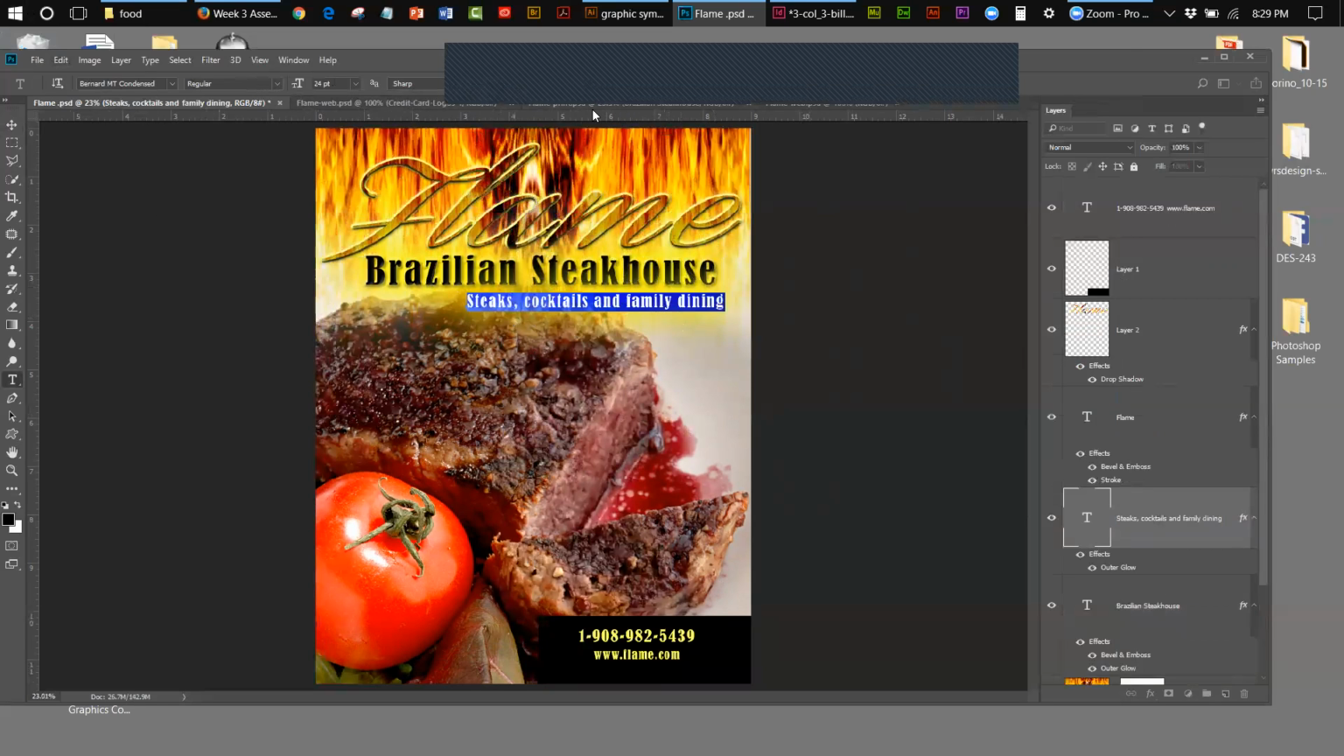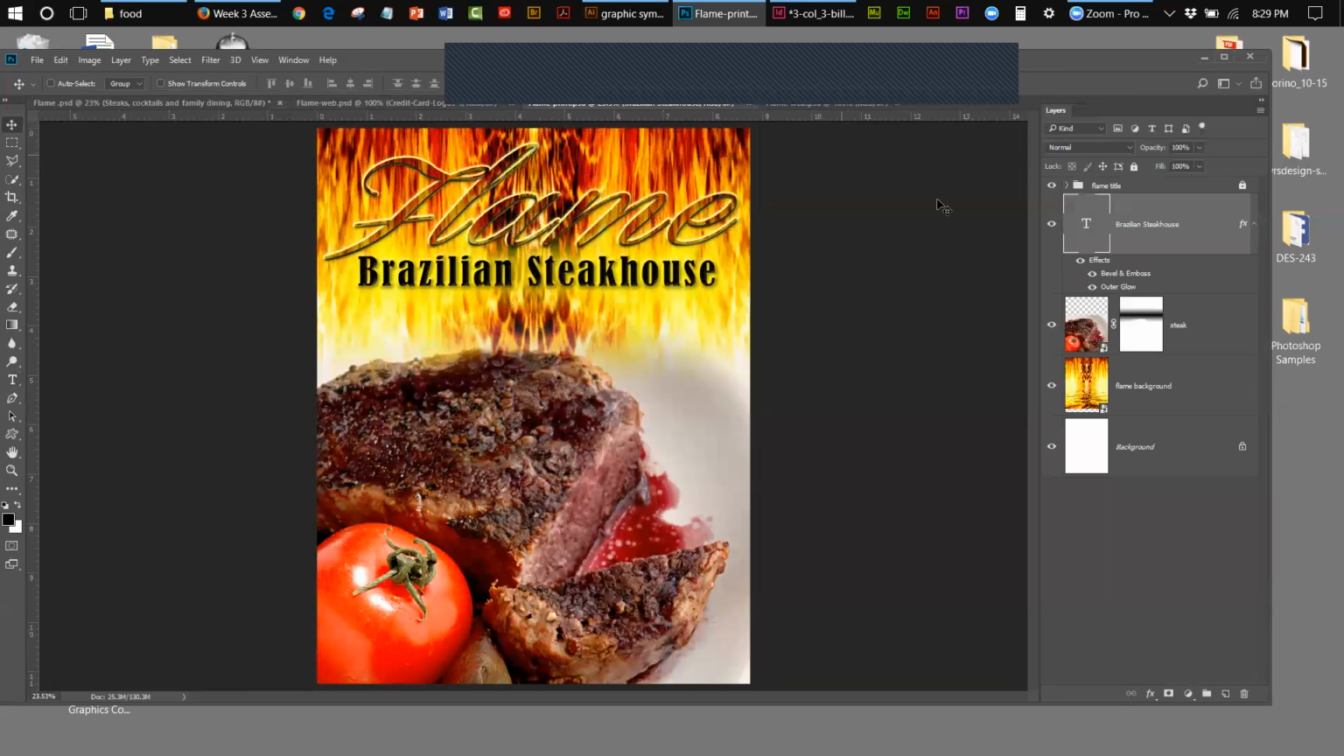Isn't that great? So I'm going to now go into my flame print, and I'm going to do what I did before. I have my flame title layer locked. My Brazilian steakhouse, I don't know whether I spelled it right, but I'll do a spell check on it. I'm going to lock that layer, okay? And I'm going to click on the steak layer. That's the layer with that steak on it. And I'm going to create a new layer, layer 2, all right?